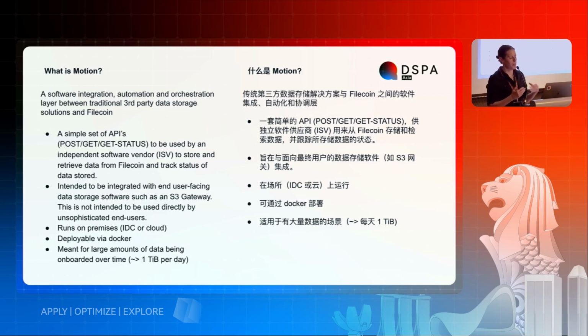It's a simple set of APIs. It's really fundamentally a post, a get, and a get status to be used by an independent software vendor to store and retrieve data from Filecoin and track the status of the data stored.